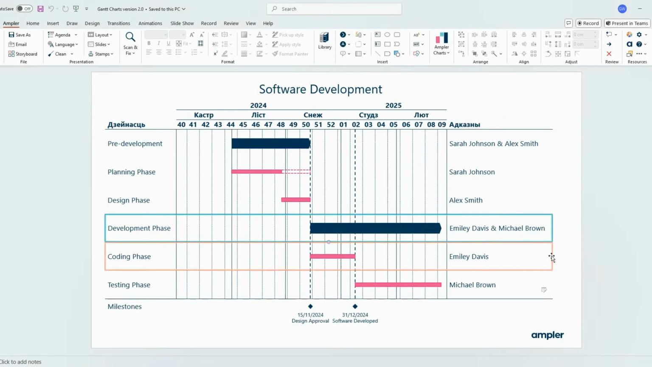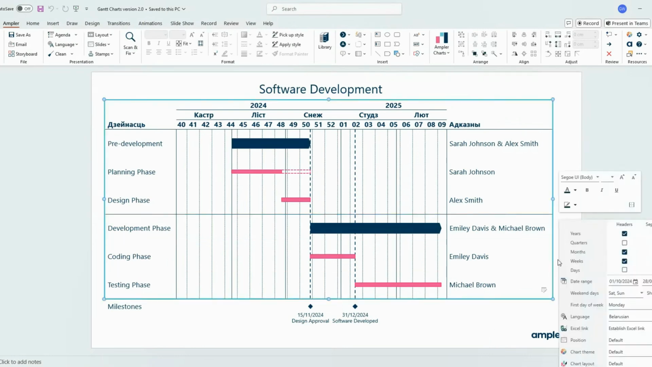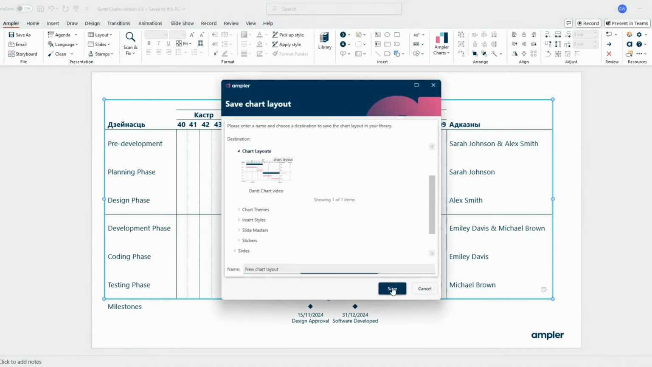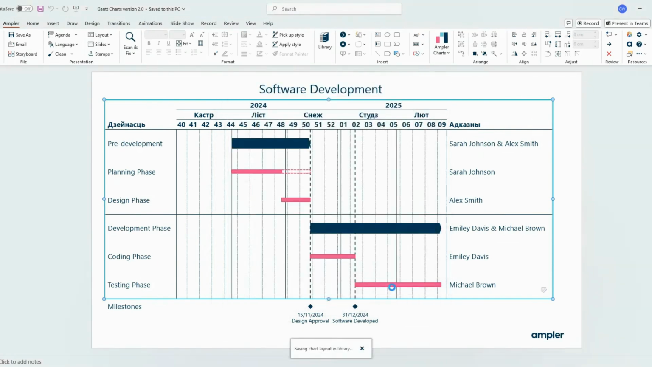It's also possible to save both the chart theme or chart layout to your library or organization, making them accessible for future use. To see more customization options with Ampler for your Gantt chart, visit the article by clicking the link below.